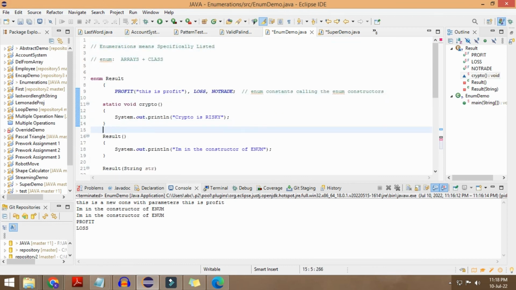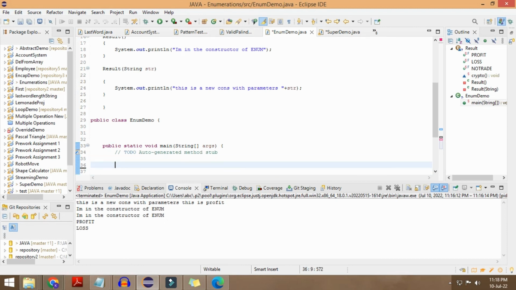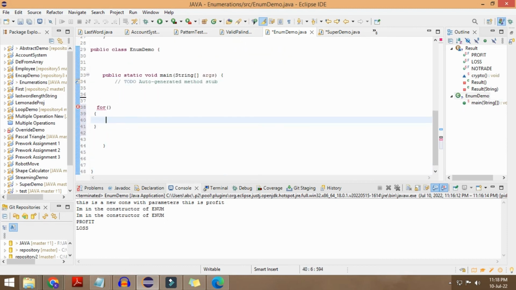Three different constants, and let's try to execute the for each loop for that. So how can we do that? Basically, the name of my enum is Result, and I will be creating a reference variable for that, which is res. I need to use all the values which we have. I want to print out all the values which are inside of the enum.